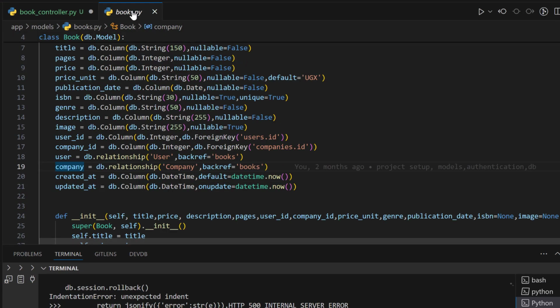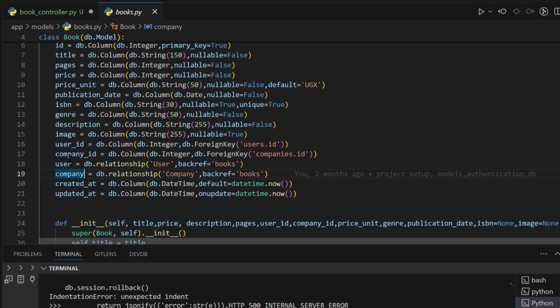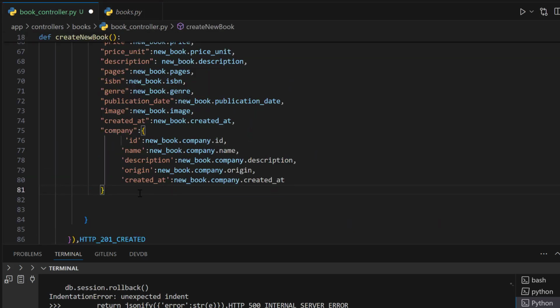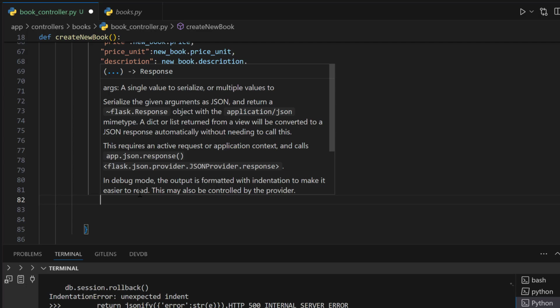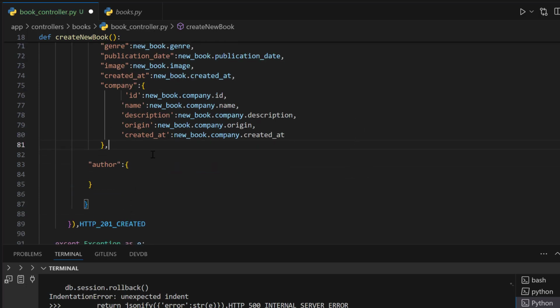and then same applies to the author or the user. So we know that each book that is going to be created must belong to a particular user or a particular author. That means that we also have the ability of returning the author information while we create a new book. So for that case, I'm going to go ahead and add a new key called author, such that we return the user information or the author information for this book. So I'm going to go ahead and update this.